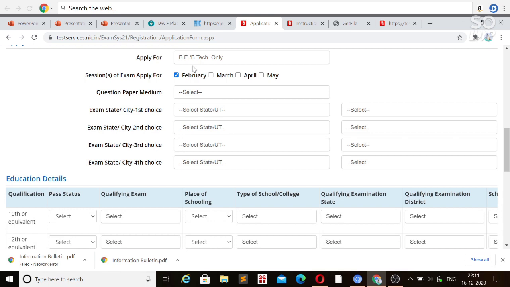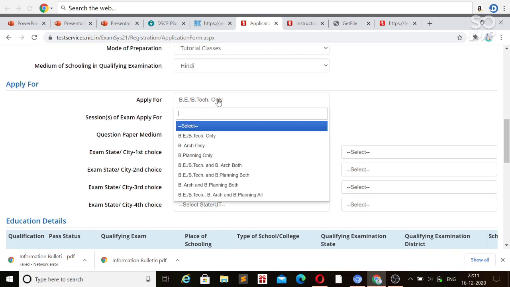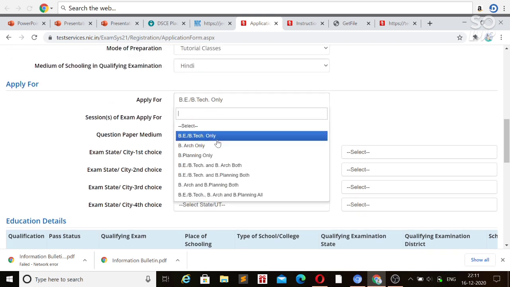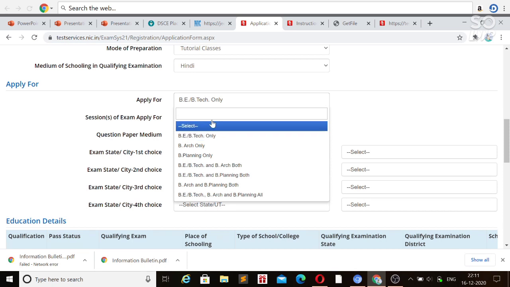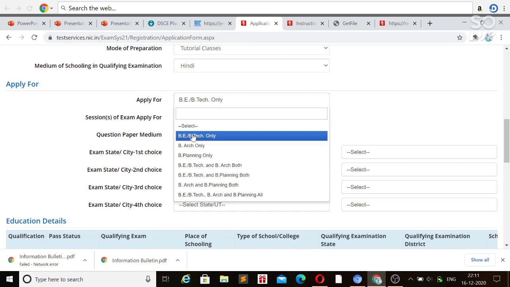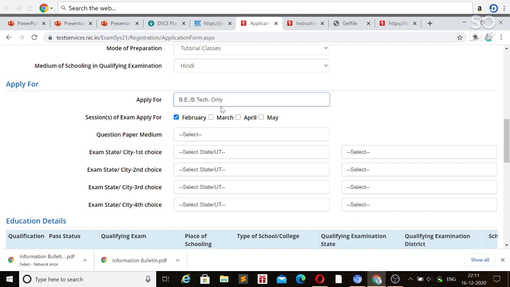So here you have to select which exam you are going to take part in, only BE or BE BTech, BE BTech and B Arch, or BE BTech B Planning, both, or a single you have to choose. And for that the exam will be selected and you will be allowed to give that exam or attend that exam.